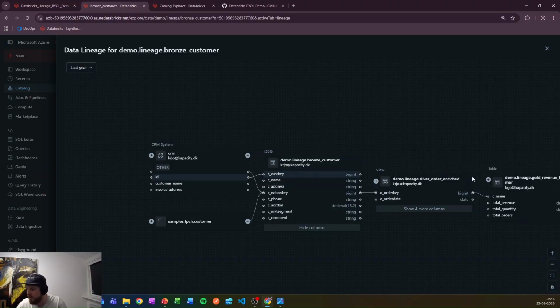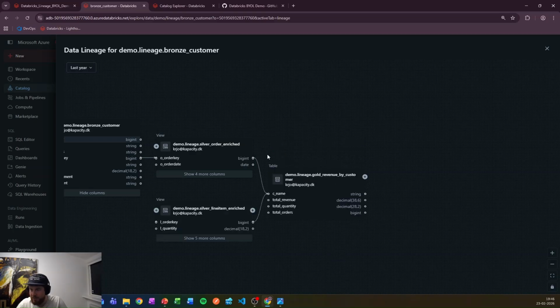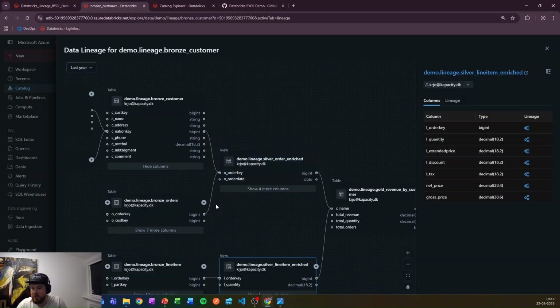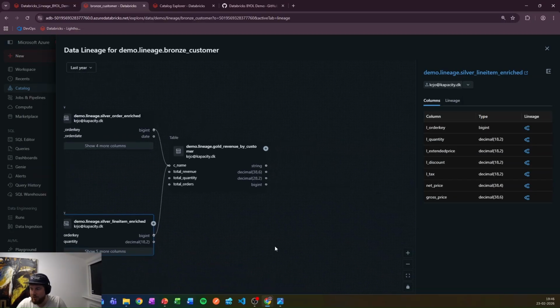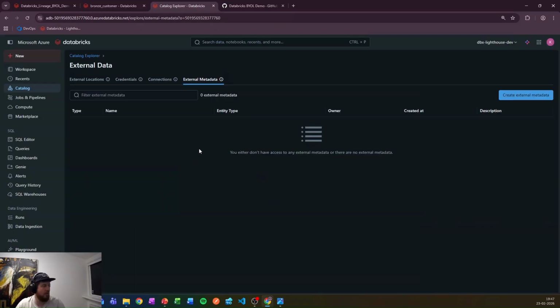Then that feeds into my silver table. I can expand the lineage in this direction and I can see my gold table. I can also expand my gold table back and see, oh, there's one more silver table. There's actually some more bronze data going on over here. I can also expand this. So I can actually dot it all together. And if I then go on my gold side over here and expand my lineage, I'll see my sales dashboard, which is noted with a Power BI icon over here. So this is the external lineage. This is how you can connect lineage to external sources.